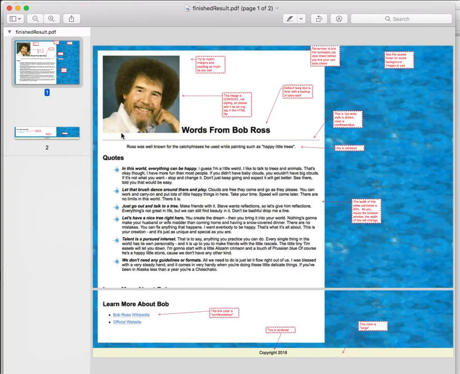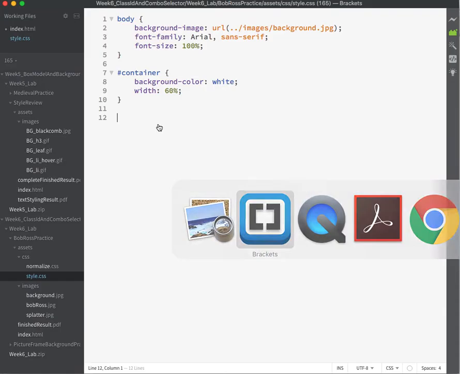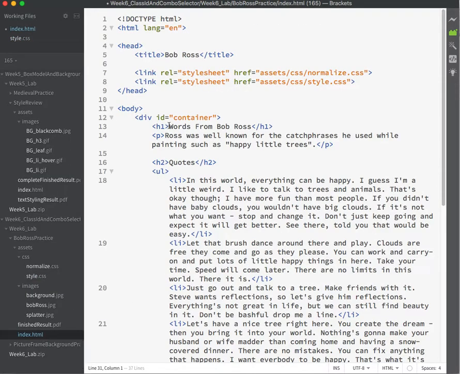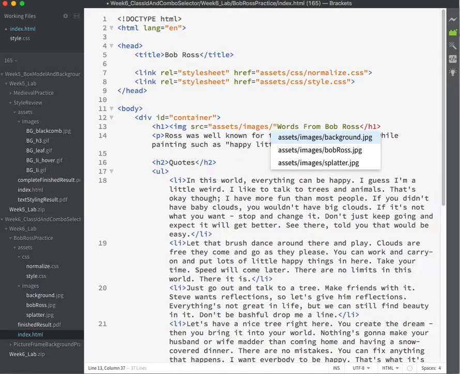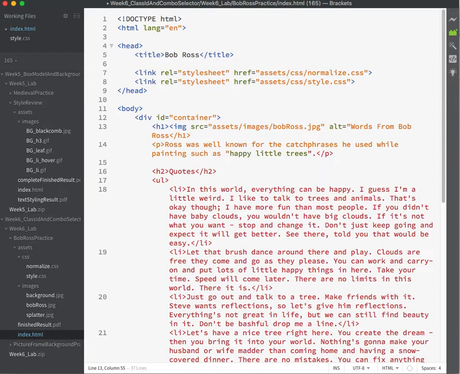In that case, I'm going to go stick this in with an img tag and then we will move it around as necessary. It should be next to the words from Bob Ross, so here it is. Images, Bob Ross. I think it's going to be too big, but we'll see in a minute. Alt might be Bob Ross. And let's see how that looks.